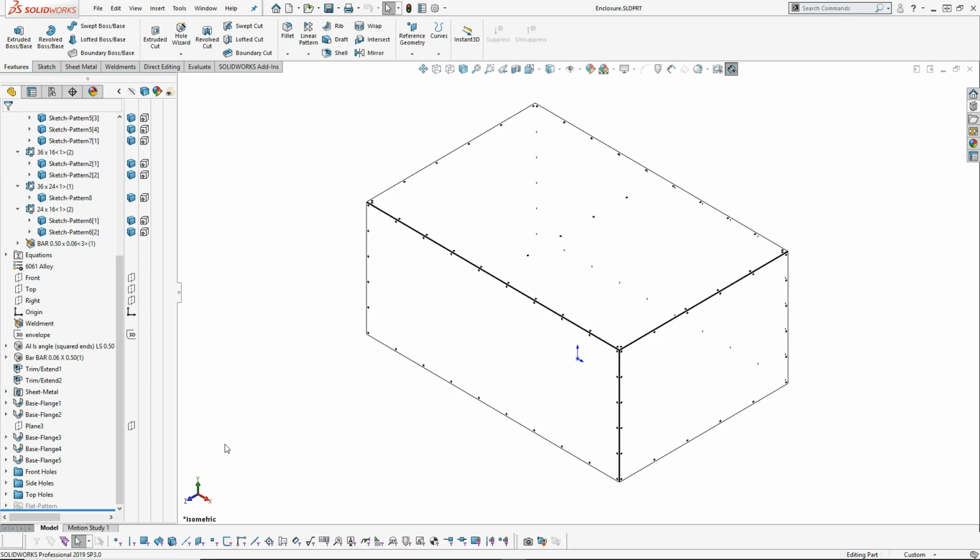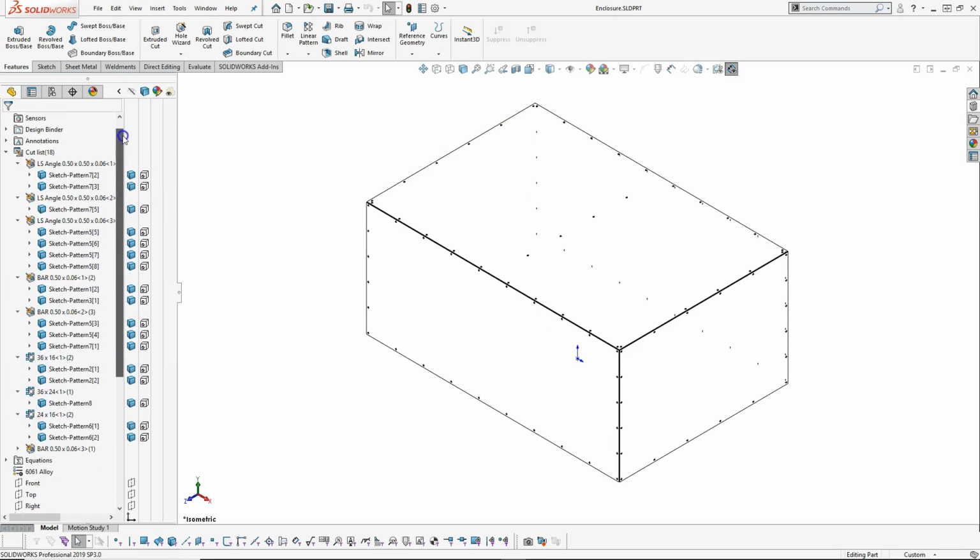I've added all the holes to the sheet metal and to the weldment. A couple of things I'd like to set up: a display state where the sheet metal is hidden and the weldment's shown, and then another display state where the sheet metal is shown but the weldment's not. Well, I don't really need that, because the sheet metal's maybe a partial or a wrap, something along those lines.